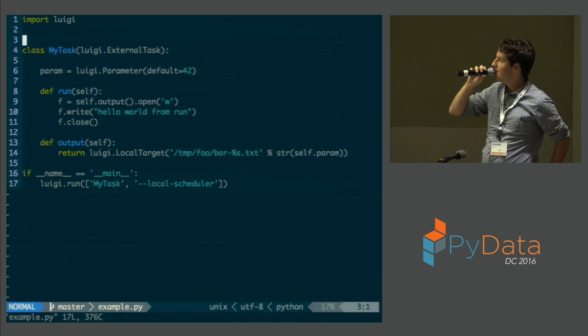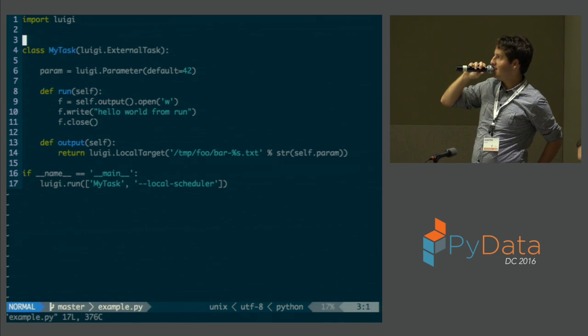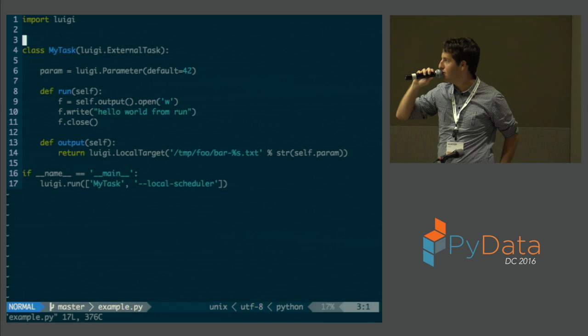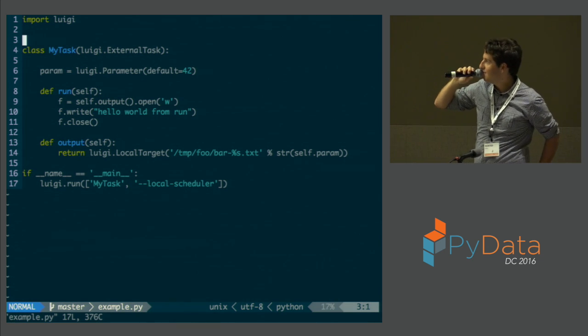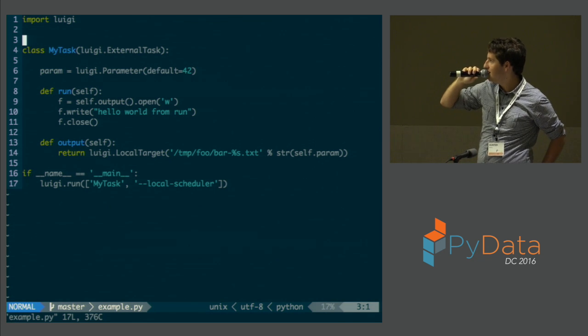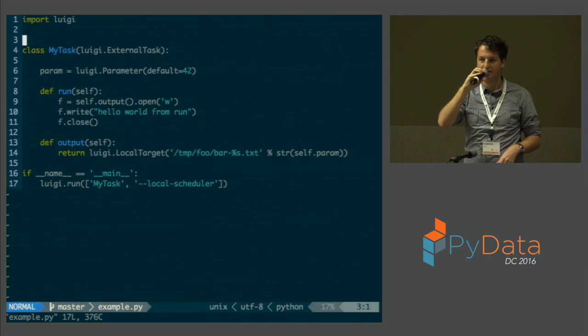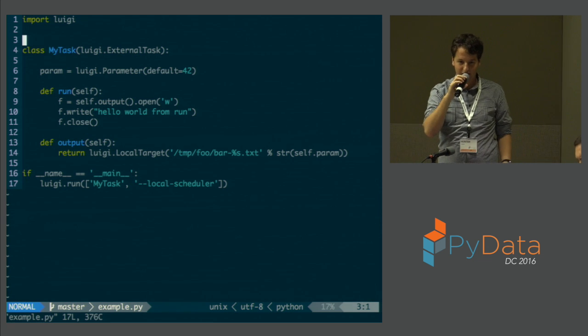And then we've got a run method. It just outputs hello world from run, and then it writes it to the temp directory. And it actually handles creating the foo folder for us if it doesn't exist, which is really nice. I guess if temp doesn't exist.